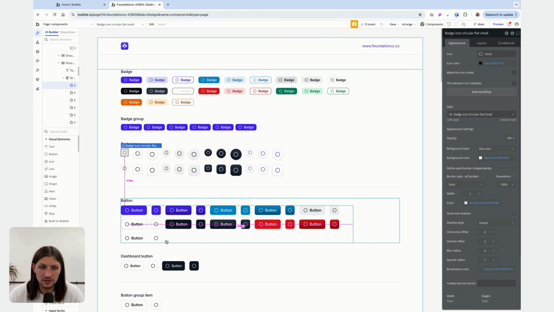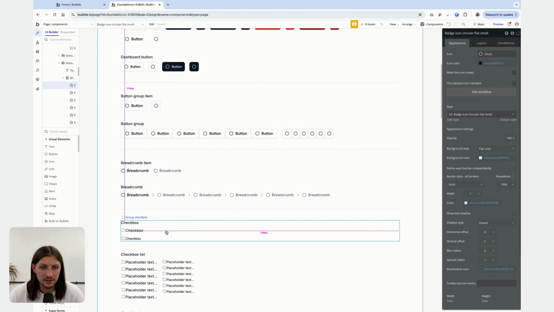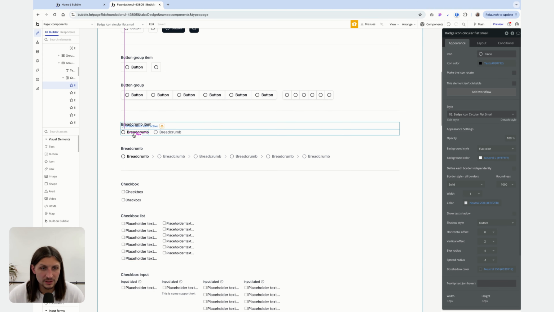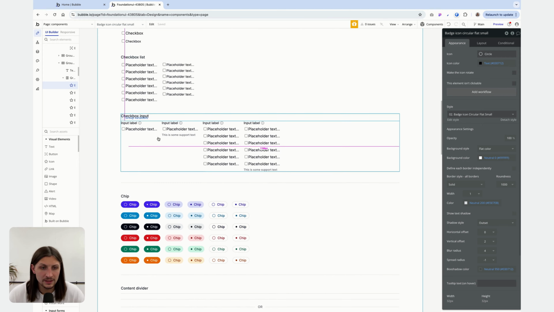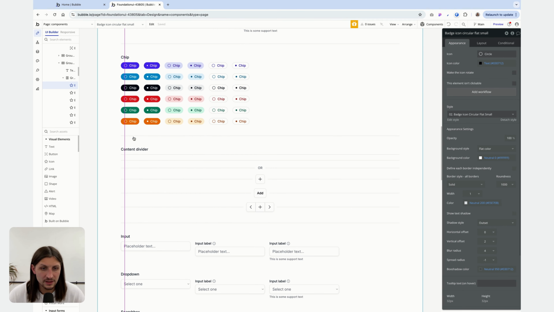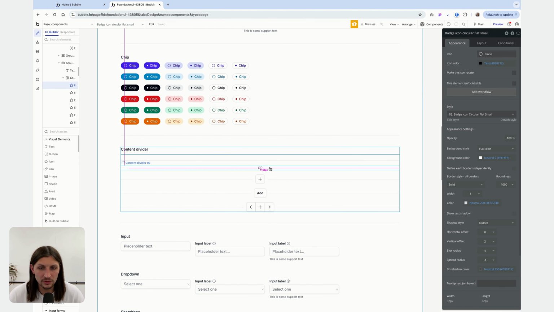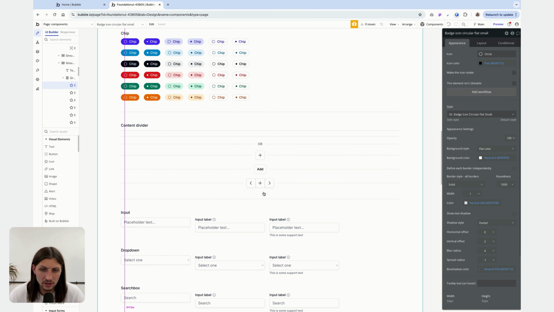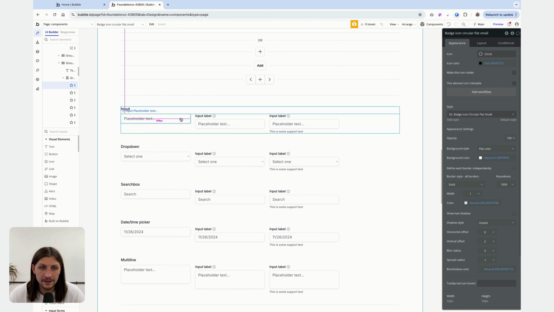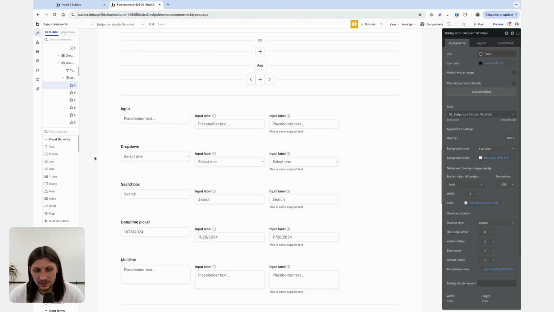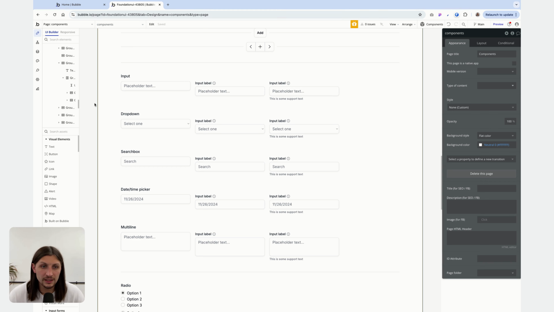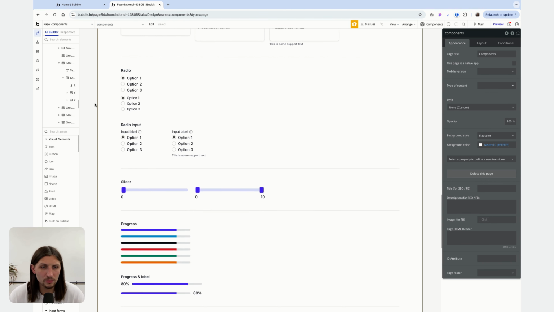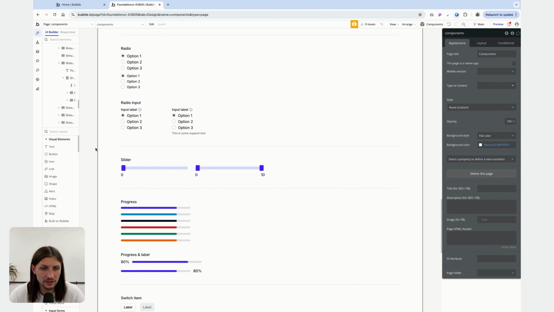So those would be icons. Buttons are buttons. Breadcrumb items are also buttons. Checkboxes are the standard for Bubble. Chips are also buttons. Content dividers are just groups with custom elements inside. So these would be buttons within those parent groups. Inputs, dropdown, search box, etc. are all the Bubble defaults, but they are just being styled accordingly. Radio, Bubble default. Slider, Bubble default.